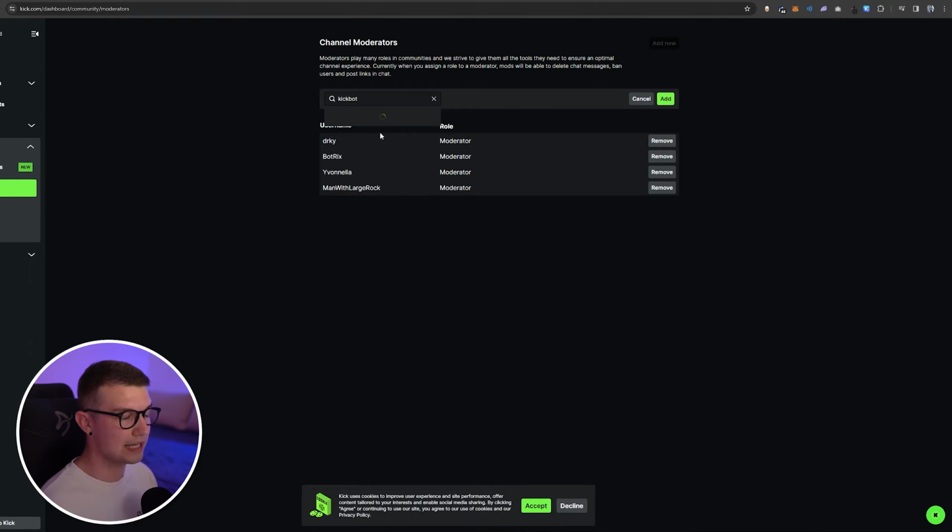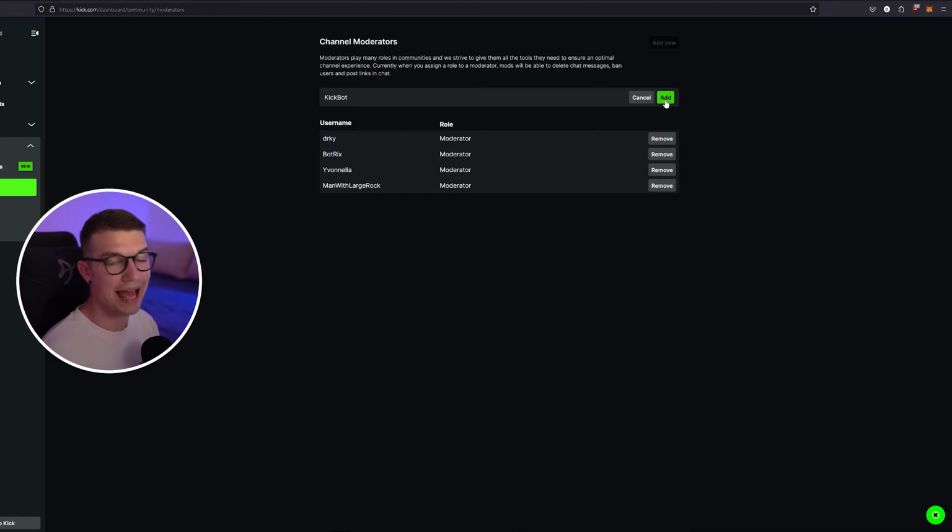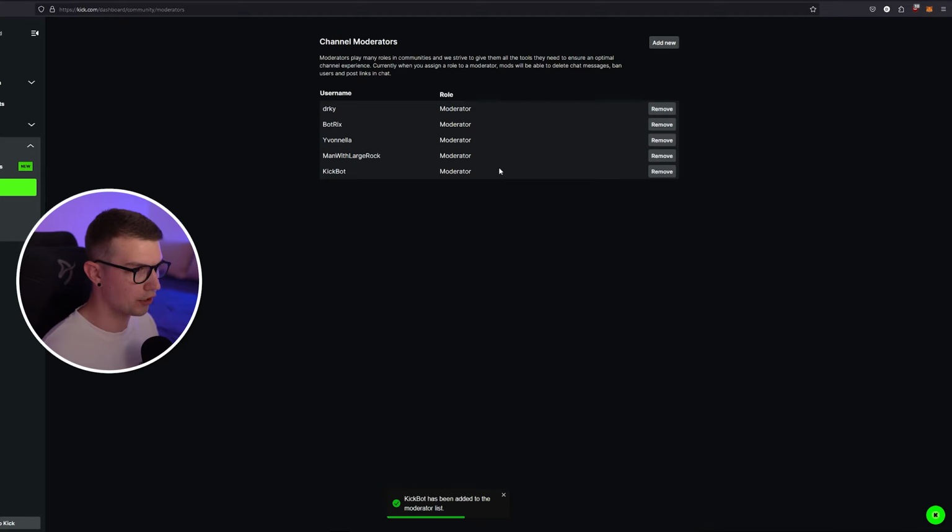And then once it does, it will show the Kickbot verified account. So over here, you will see Kickbot verified account. You click on it and now it is added as a moderator. You click add. And boom, it is a moderator officially. So what that does, obviously, is make Kickbot a moderator. That way we can use all the other tools on the website.